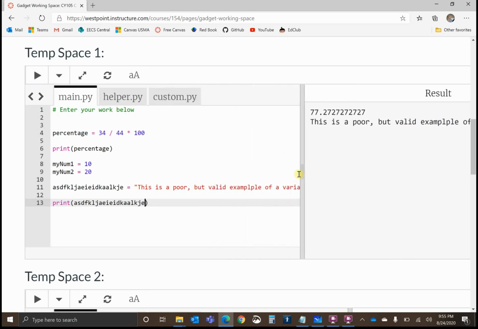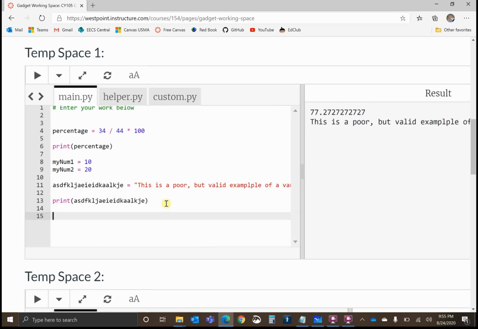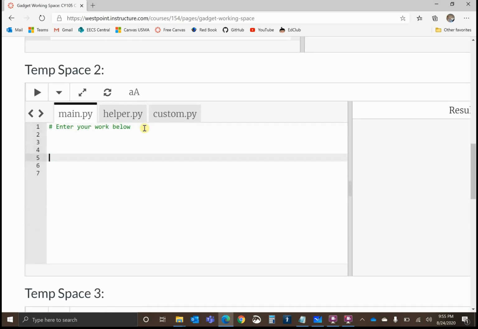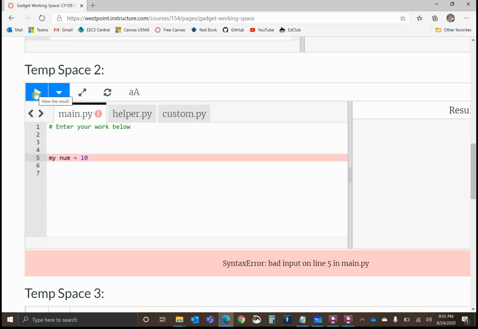All right, a couple other things real quick. No spaces in variable names. Let's go down to a new space here, a new gadget. So my num equals 10, and we try to run that. Nope, syntax error, can't have spaces in variable names.